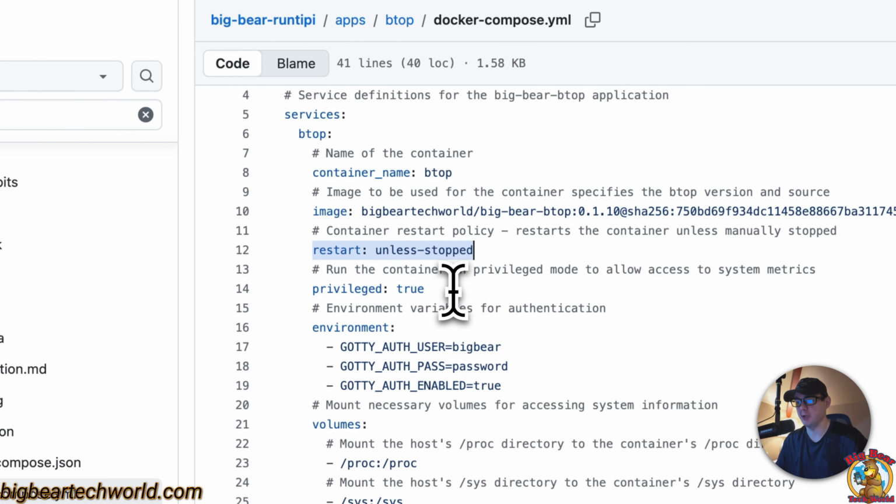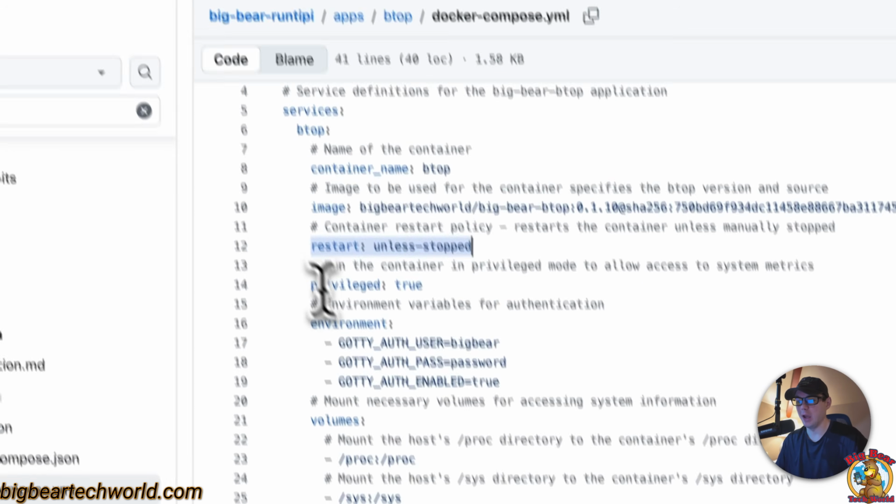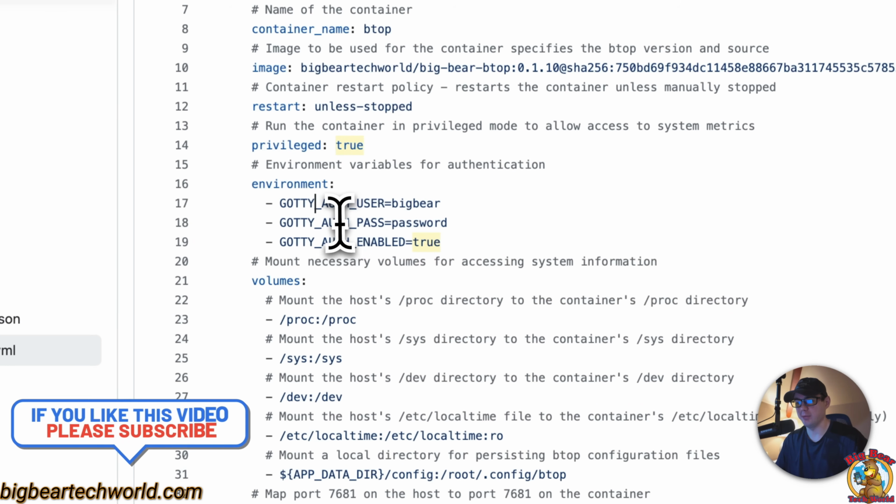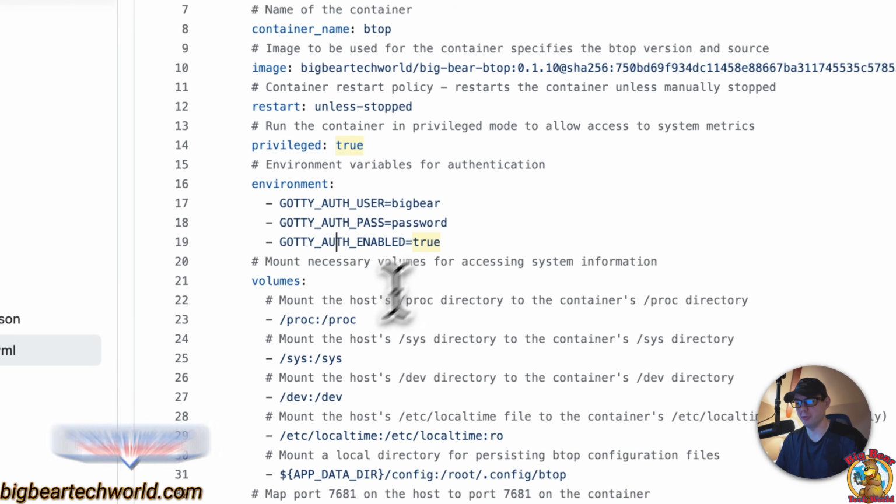So that means if you stop it for any reason, it will not try to restart. But if it fails for any other reason, then it will try to restart. And then we're going to have to make this privileged. And then the environment variables right here. So the auth user, and then the password, and then the auth enabled is true.